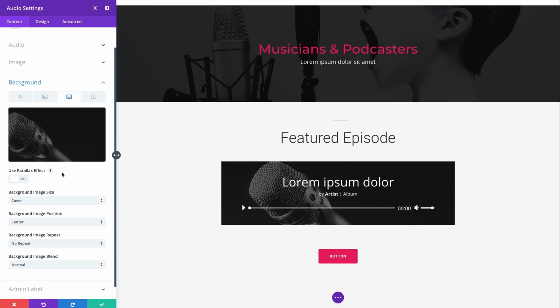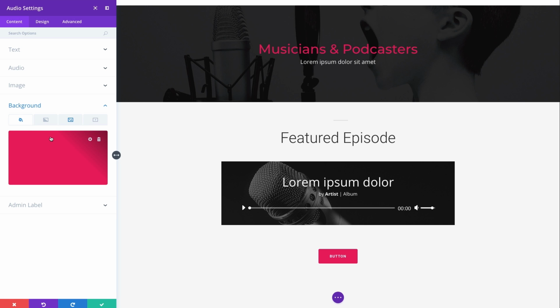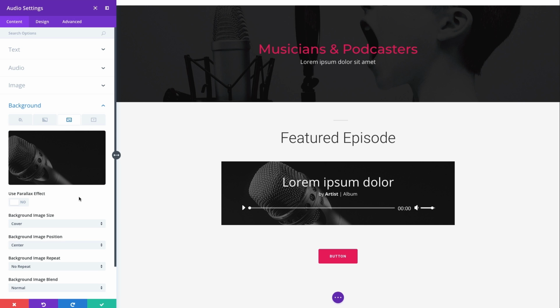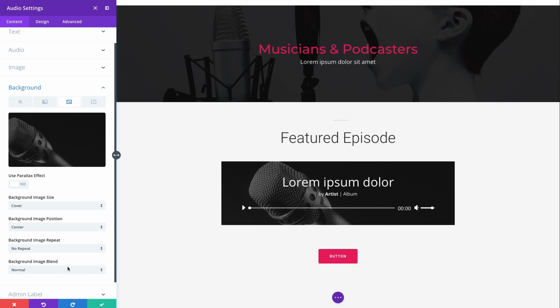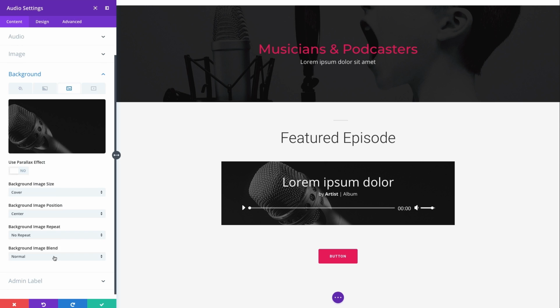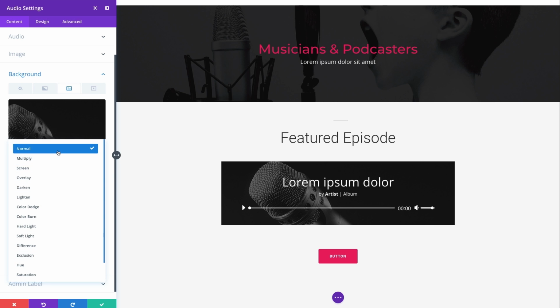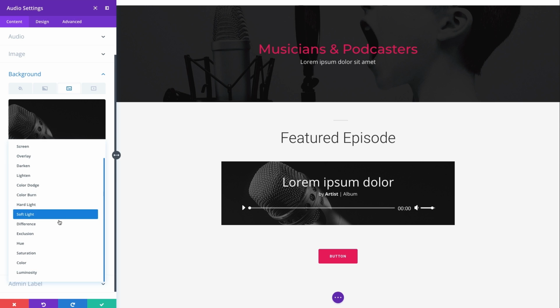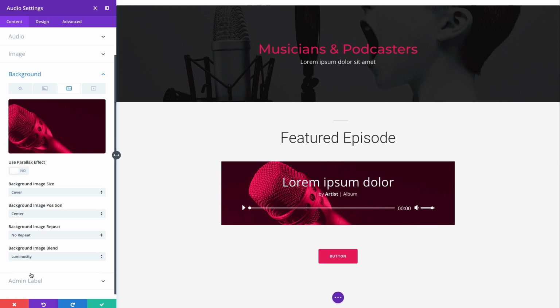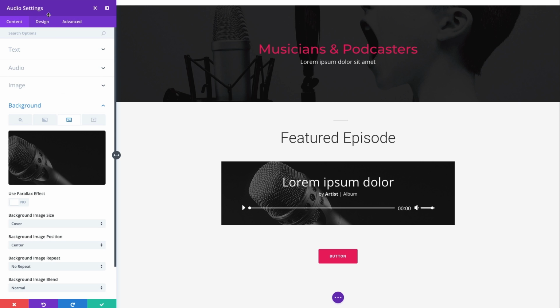And there you go. And since I have an image selected and also a background image selected, I could get creative and maybe add a background image blend effect. So if I select this here, instead of the default normal, I can just come down here and select something like luminosity. You can see it blends the two together and creates a whole new creative design there. So that's a pretty cool option. Let's go over to our design tab.